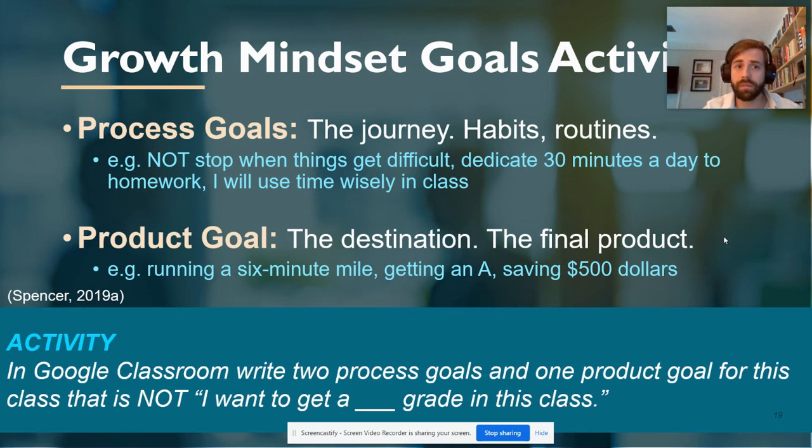So what our activity is for this little lesson is, you're going to just try to set 2 process goals and 1 product goal. So there's a Google Classroom assignment posted in there. If you can, I'm going to challenge you to get away from your product goal being, I just want to get an A in this class. Maybe make your product goal something more tangible in relation to English class.